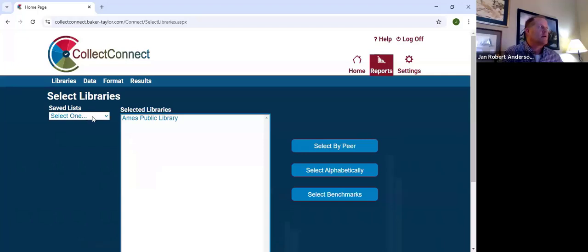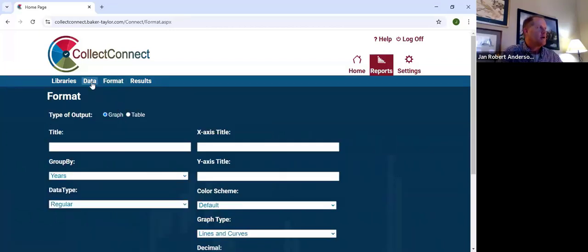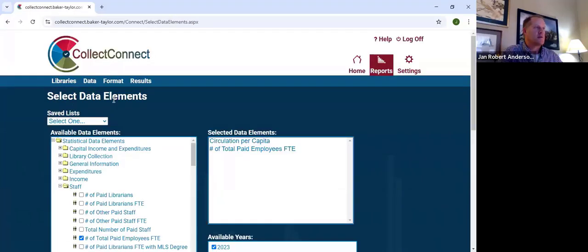So we mentioned early on, you can save a list of libraries right here, so you don't have to rebuild that list of libraries every time if you have a group that you're going to report on frequently. You can do the same thing with a list of data elements. So if there's a particular report or chart that you're going to be generating regularly, you can come in here and save that list of data elements that you've built in here and then just pull it up by clicking on load list when you want to generate that report again.